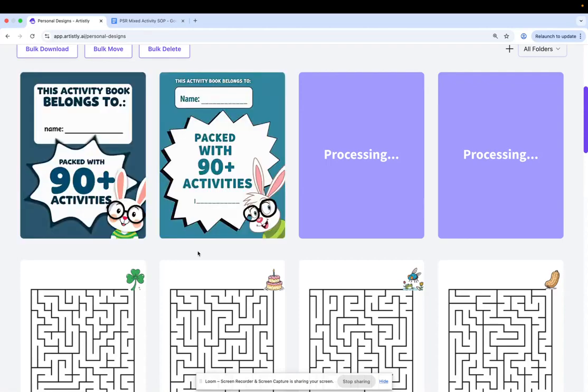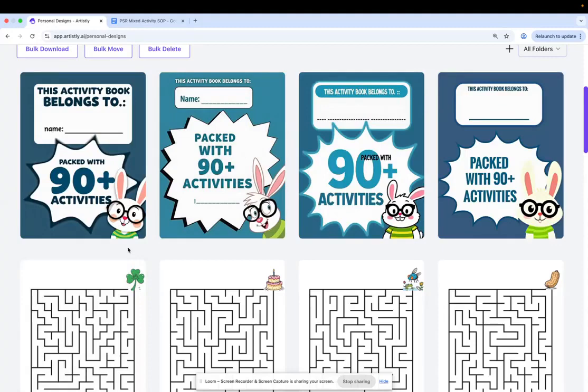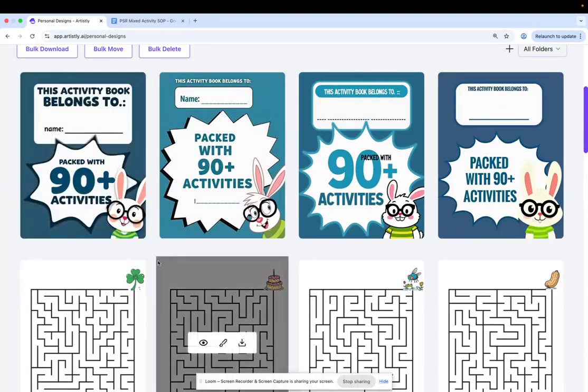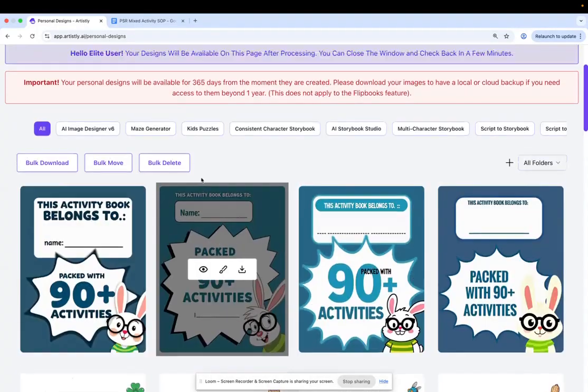We have different pages packed with 90 plus activities. How cool is that? I like this. You can change the prompt, you can get more new unique ideas. And now, just like these, you can add a copyright page, you can add an about us page, you can add a how to use page.